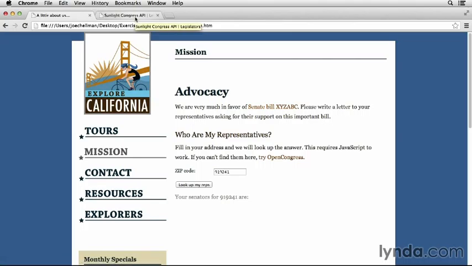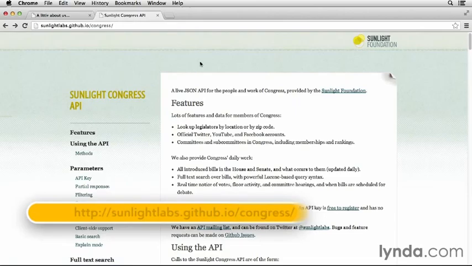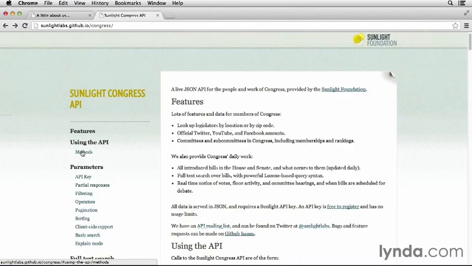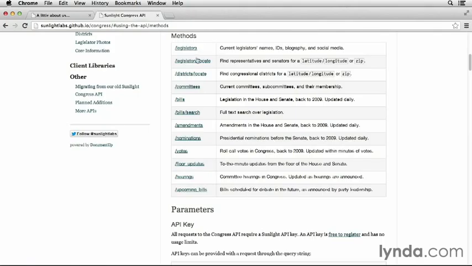So let's take a look at the Sunlight page. So I'm here on the Sunlight Congress API page. Every service is going to be different. Sunlight has good documentation. Not everyone will. But here, we're looking for some methods that we can call. So we're looking to find the location of our legislators in the area that we're interested in.